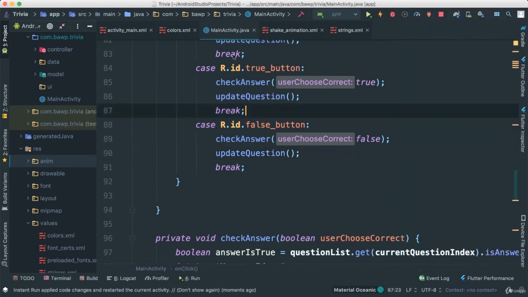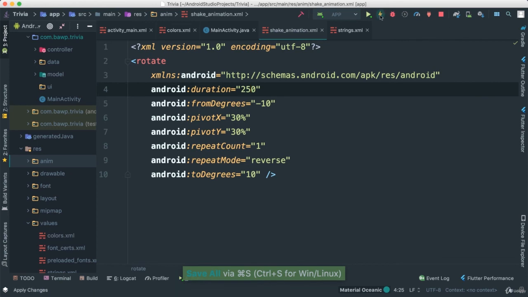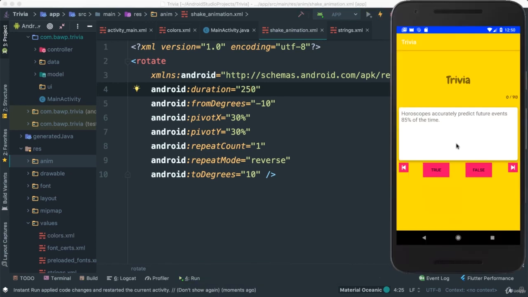Very good. And I can come here to our shake animation. Instead of 300, I can say, for instance, I want 250. Okay, if you wanted something a little bit more aggressive, save that, refresh. So the duration of the animation is going to be faster now, right? Because the time for the whole animation to happen is shorter, I should say. Let's say true, let's see, much faster.